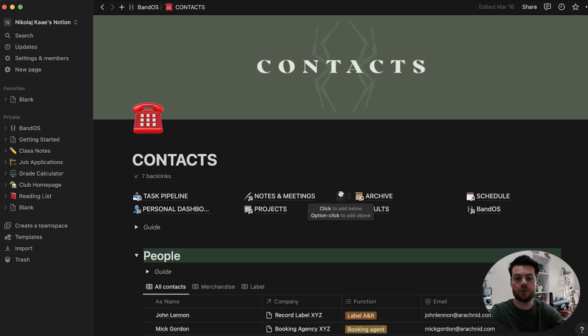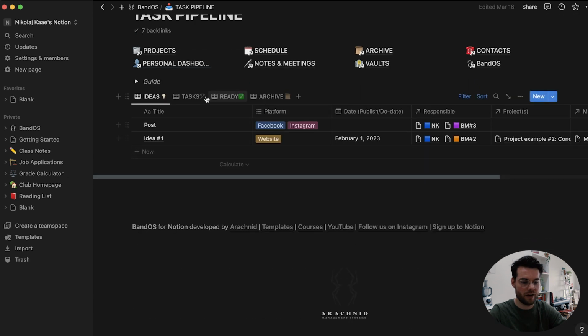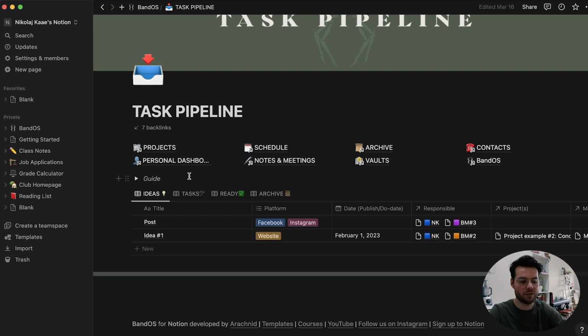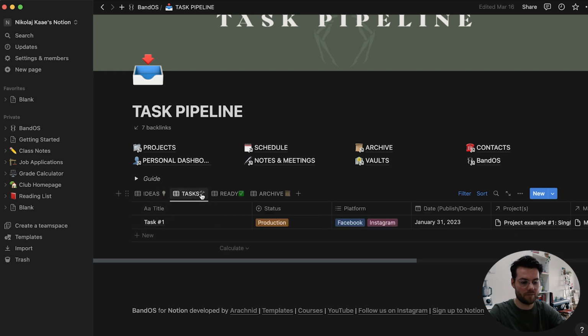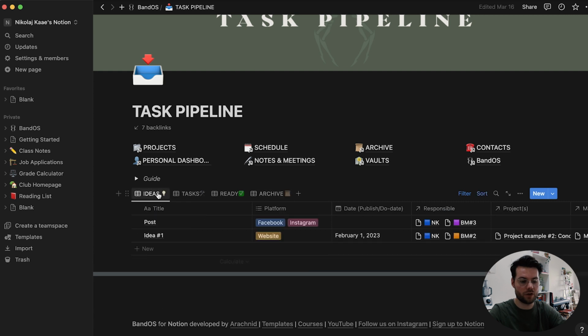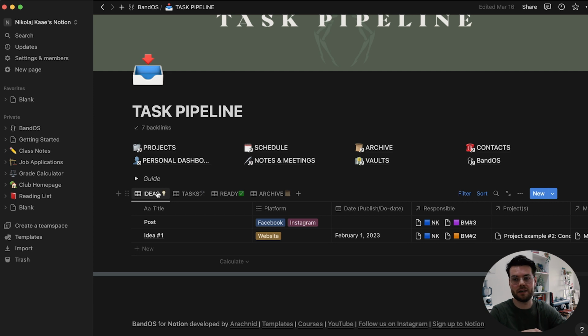So the next thing I want to show you is the task pipeline, where you'll be doing a lot of your daily work and task management. So here it is. Again, it's just simply a page in which you'll find a database. And so this database is sectioned into a pipeline. So how that works is you have idea capture, you have task capture, you have ready or scheduled items or tasks, and you have the archive. You can work from any of these levels, but they flow through from idea to archive.